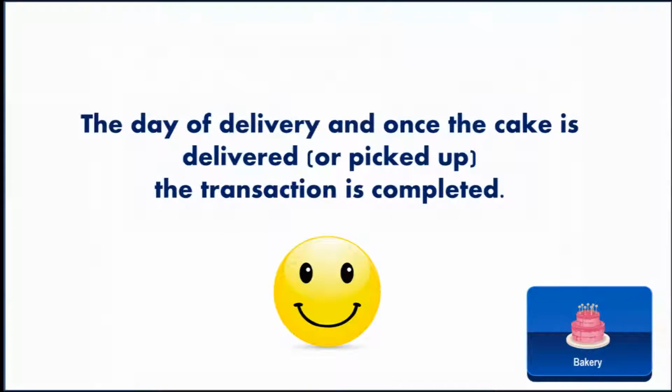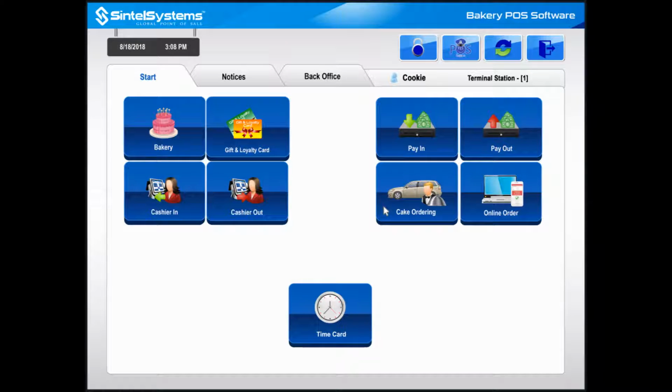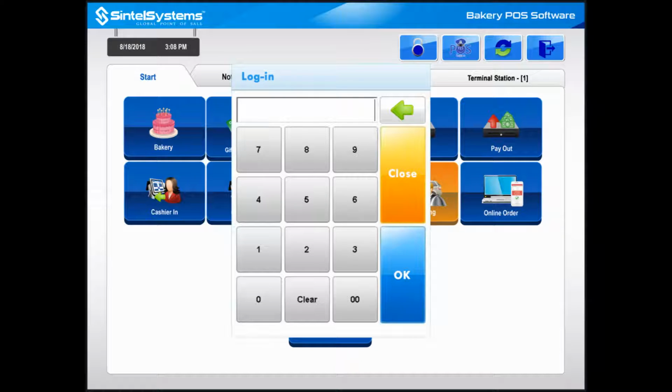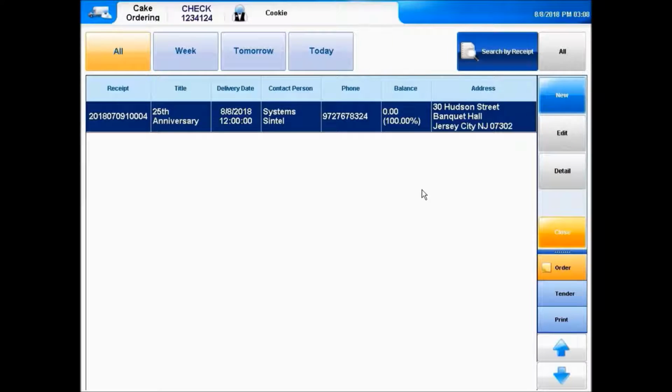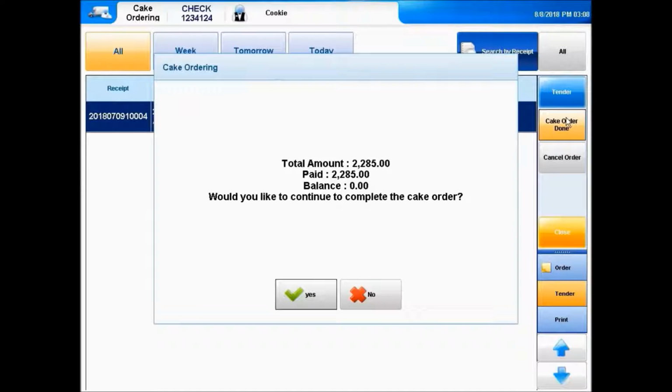So at the time of or after delivery, we need to pull up the order and complete it. We start by selecting the Cake Order button and then entering staff's access code. The Cake Order main page appears, showing this order as being due today. We simply select the Cake Order Done button on the top right side of the screen, and a page pops up with the payment detail.